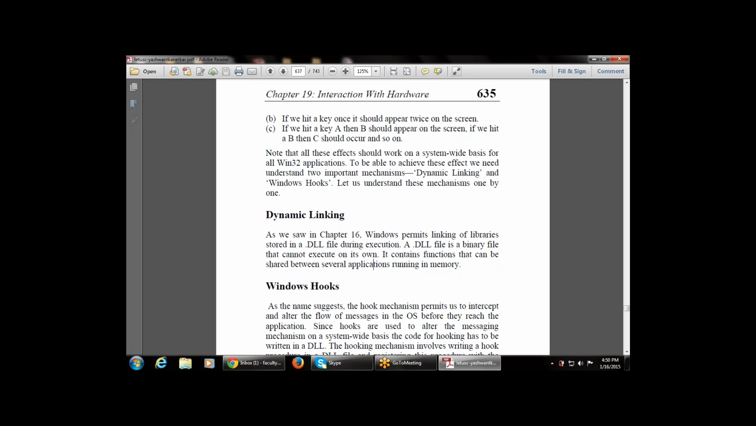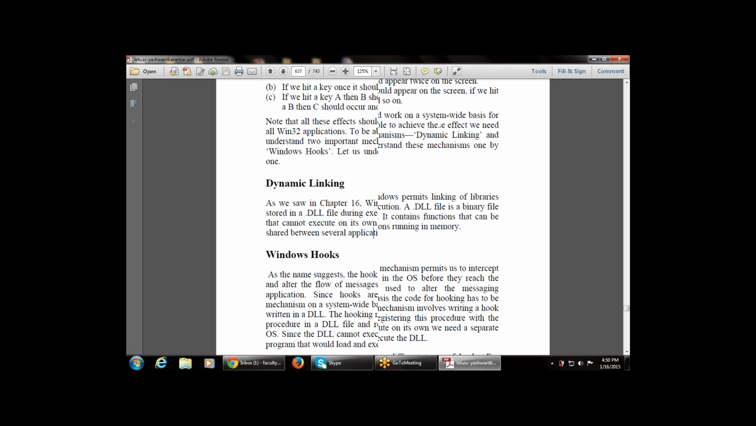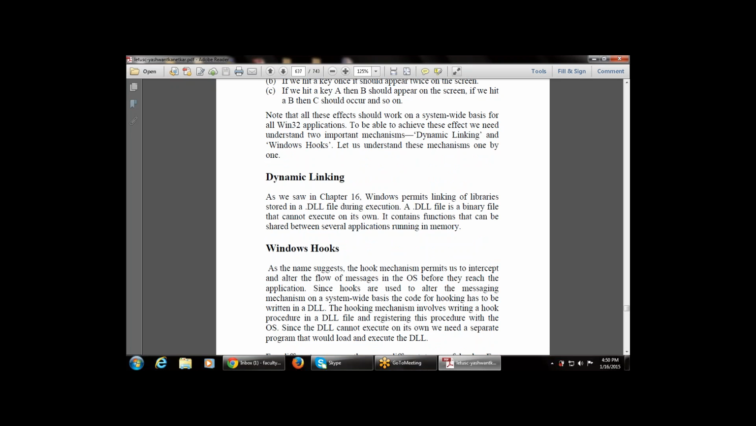Then the next one is Windows hooks. That is the next concept. One is the dynamic linking that is done by the DLL file, that is a dynamic link library. Then the next part is Windows hooks. As the name suggests, the hook mechanism permits us to intercept and alter the flow of messages in the operating system, that is, how we are able to change the flow of messages in the OS before they reach the application.